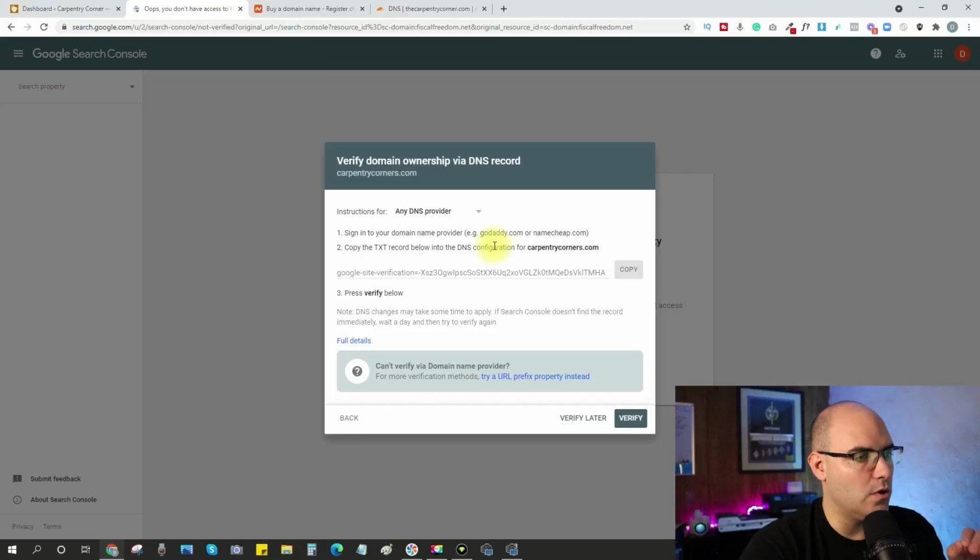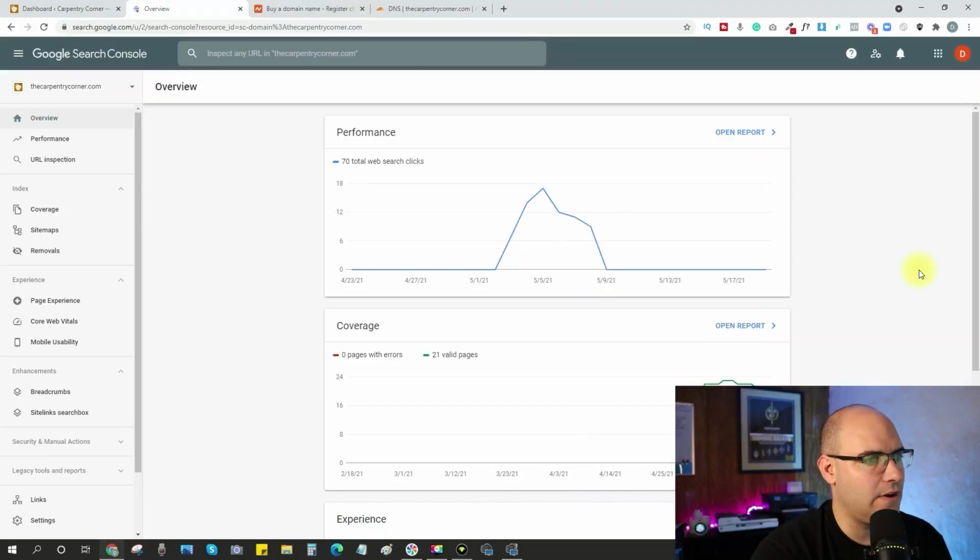When that's done, you're going to head back on over to Google Search Console. Once you come back over, you're going to click this verify button. Once you click that verify button, you'll get a big check mark showing that your domain is verified. If it's not, you might have to wait up to an hour for things to propagate. After you verify your domain, you're going to be shown a screen that looks like this.